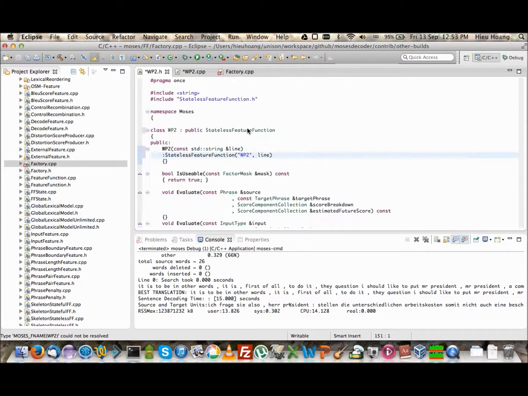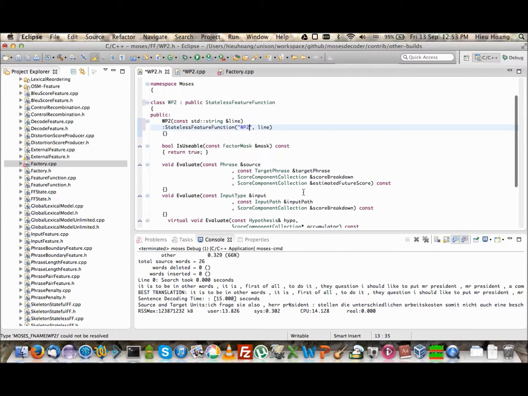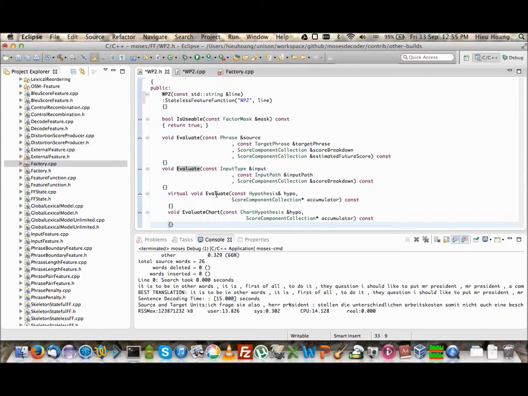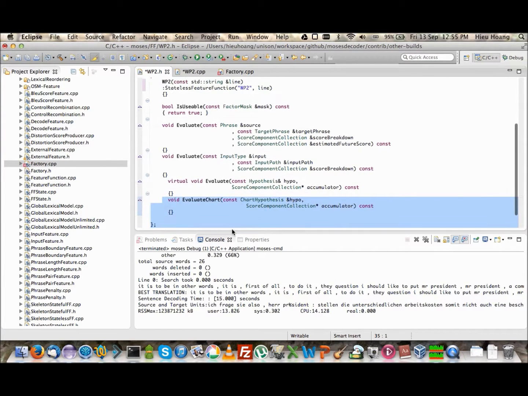Now our feature function. Each feature function has 4 evaluate methods. The first one, evaluate, is called when the translation rule is being loaded. The second one will be called when the translation rule is being looked up, just before decode search. During search, for phrase based, it calls this evaluate function, and during SCFG decoding, it calls this evaluate function.